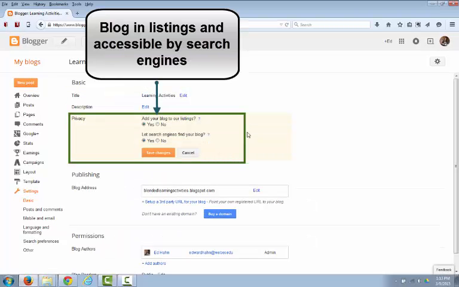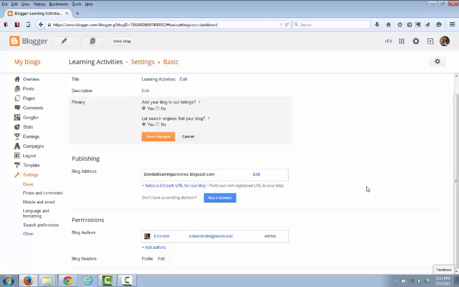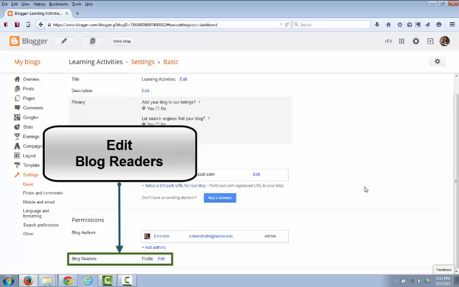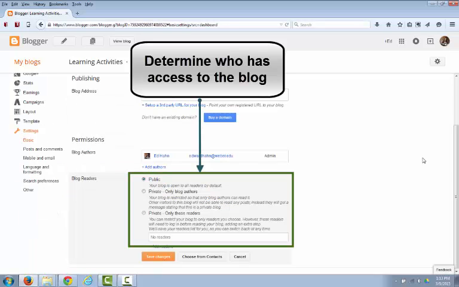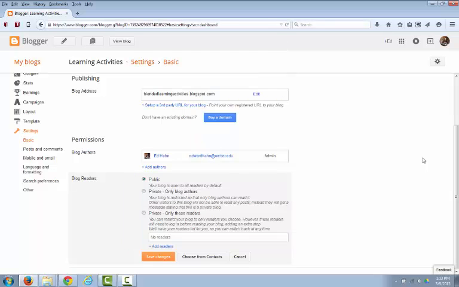For example, here you can identify if you want your blog to be part of the Blogger listings as well as accessible by search engines. You can also update your permission settings. For example, clicking on Edit for the blog readers allows you to determine if your blog is public, private only to you, or restricted to readers you choose.